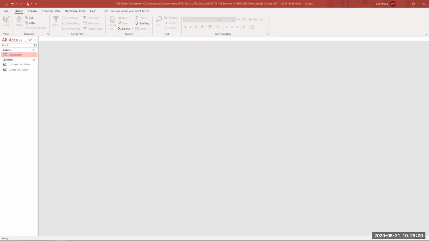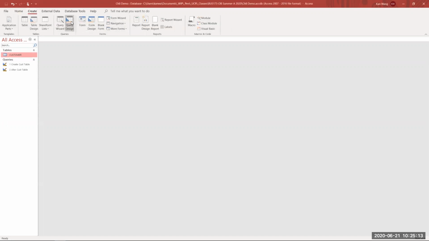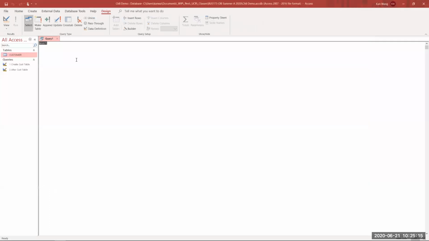So we're missing a table, right? We need two tables to create relationships. So create, query design, SQL, and I'm gonna cheat. Here is the table we're missing. So create table, customer tier.